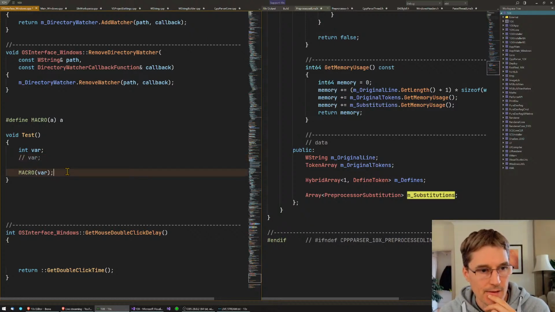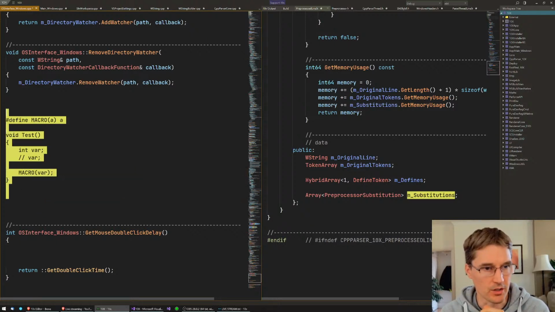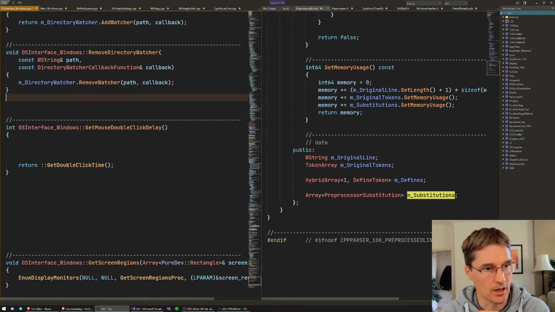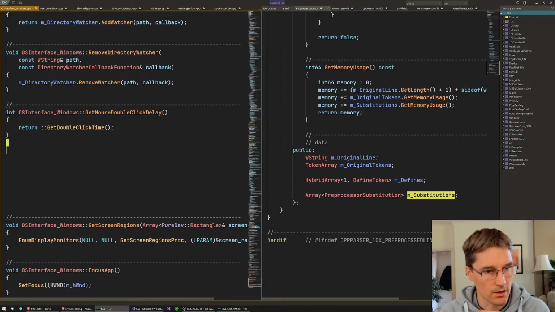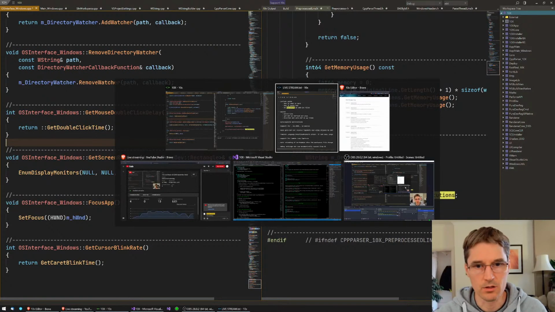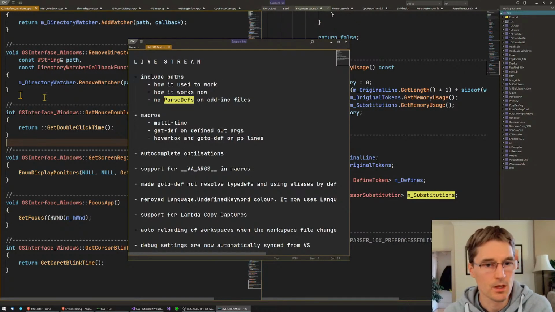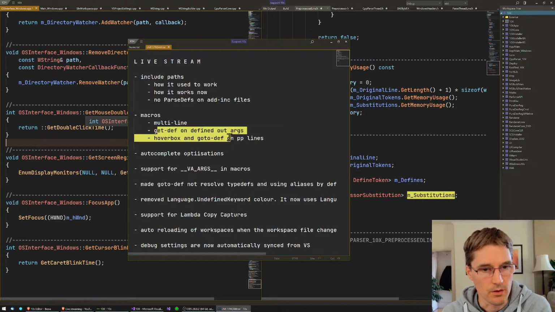And it's made a big difference. I've really noticed it. It's just one of those little niggles, like the include files, that was getting to me, and it just made it so much nicer now. So I think that's everything on macros. Goto-def and define ARGS, hoverbox. Oh yeah, so let's go.